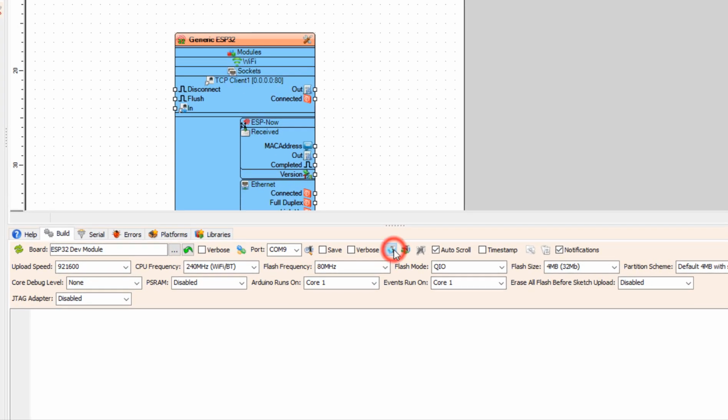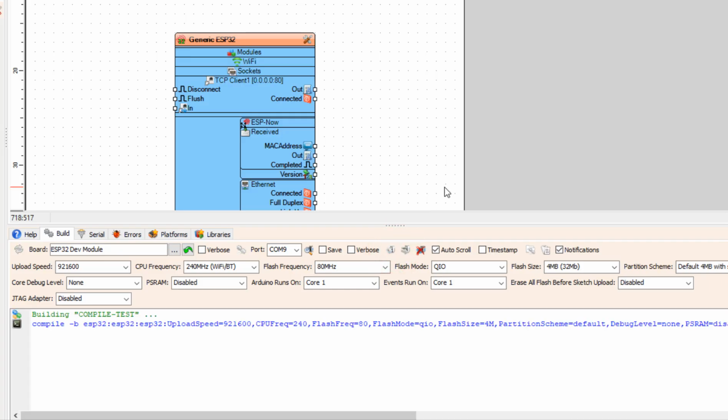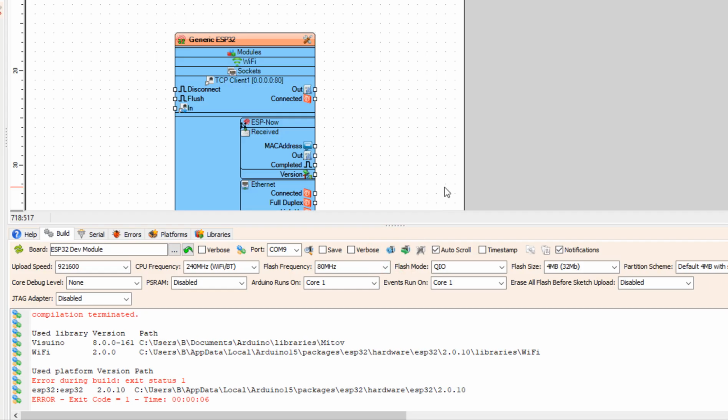Have you ever clicked compile, waited a moment, and instead of success, you got a red error message? In this tutorial, you will learn what to do when you get one of the most common compile errors. This particular error usually doesn't mean you did anything wrong. Most of the time, it just means one thing. The platform you're compiling for isn't up to date. So let's see how to fix that.